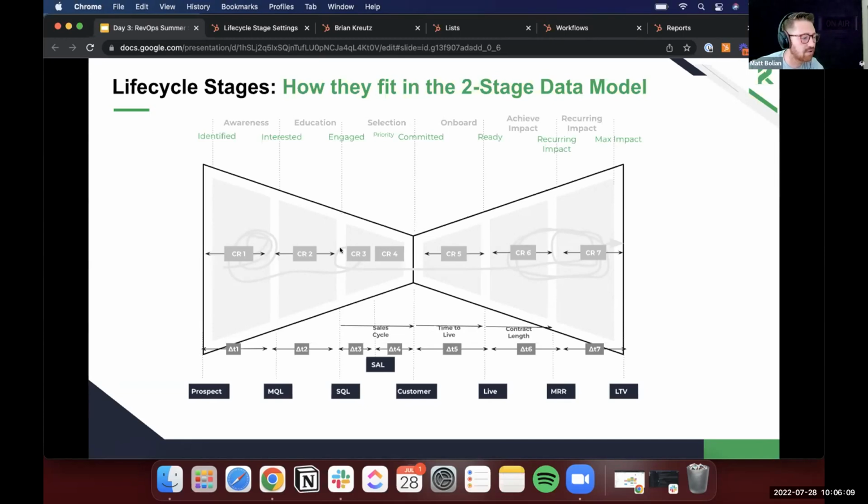So continue. Okay, so these navy blue squares at the bottom, these rectangles, are our 8 lifecycle stages that we're going to go over. Everything from prospect; the default status is lead, and you might see lead in your instance, all the way through LTV.